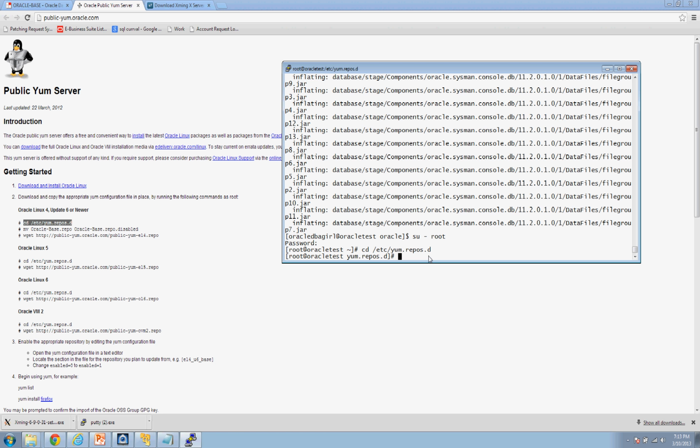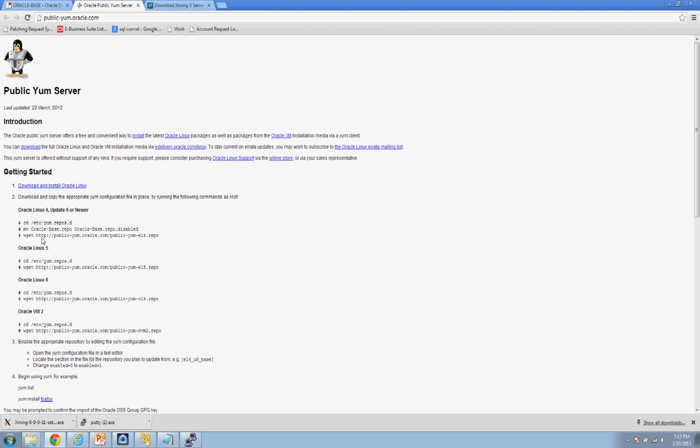Alright. So now we're in that folder. I'm sorry, you guys. I definitely apologize. If you can tell, we're on the Oracle Linux 4. We don't have Oracle Linux 4. We have Oracle Linux 5. So as you can tell, though, these are the same two folders.